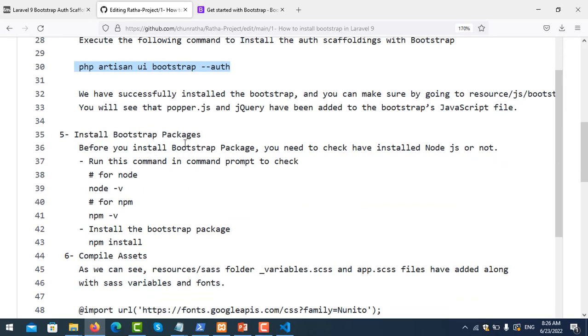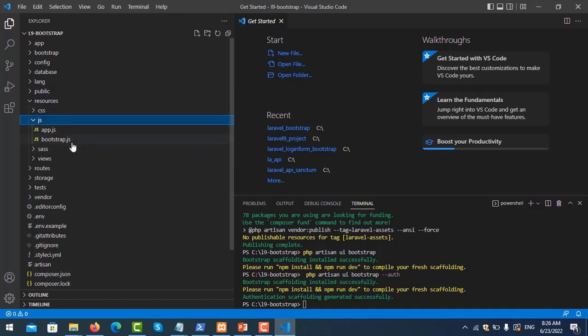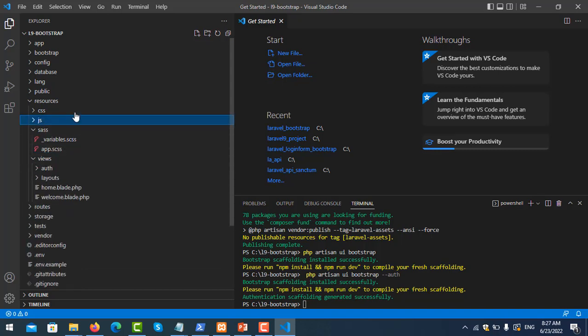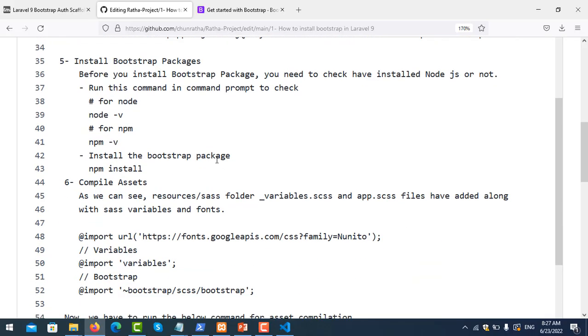We move to number 5. But before we go to number 5, you can see here we have successfully installed Bootstrap, and you can make sure by going to resources, js, bootstrap. You will see popper.js and jQuery. So you can go to resources js, and you can see app and bootstrap. So this is our installation, and now we move to the next step.